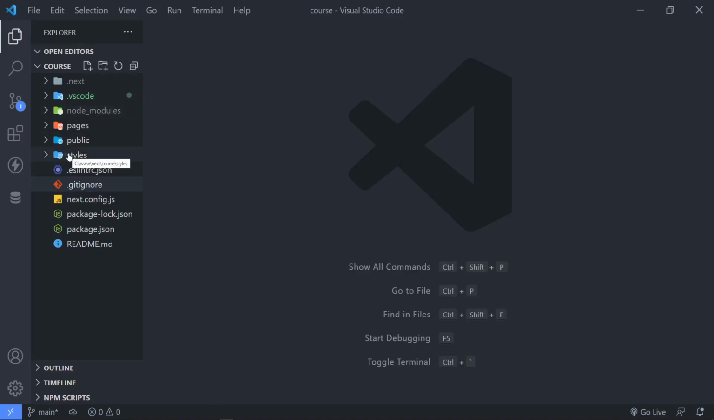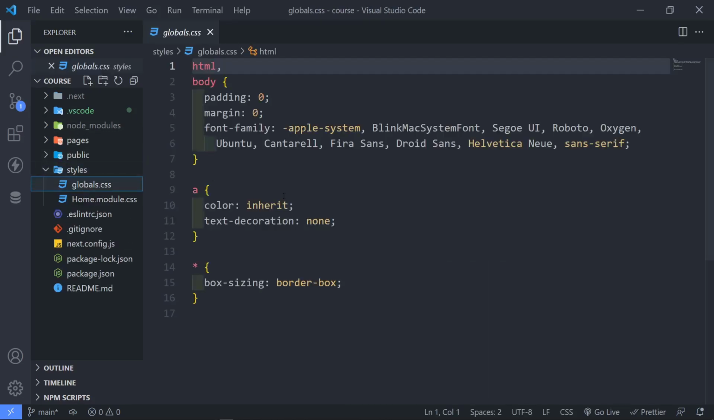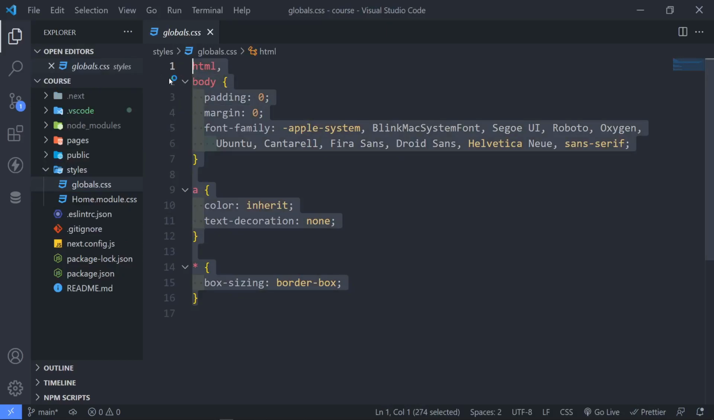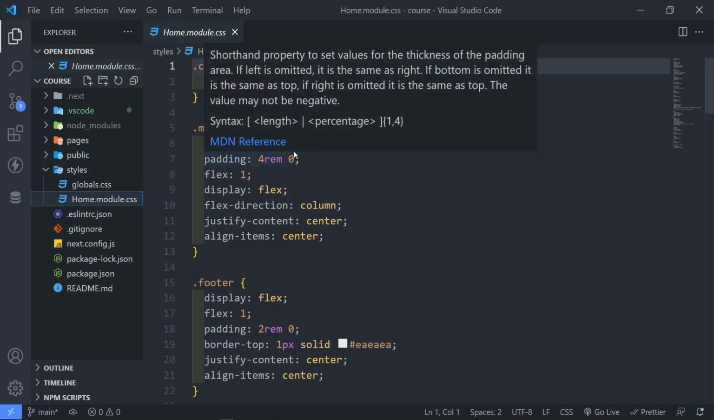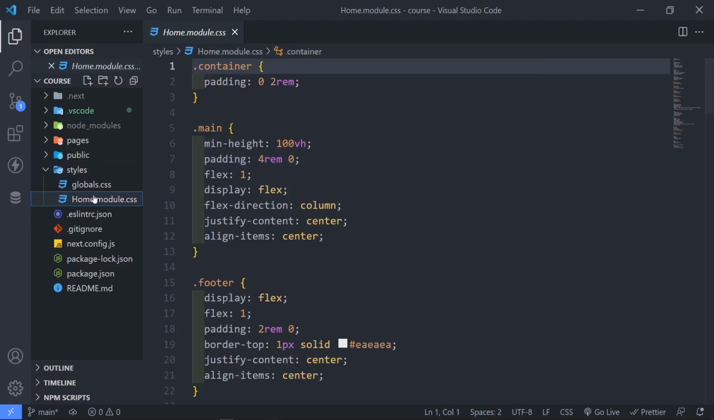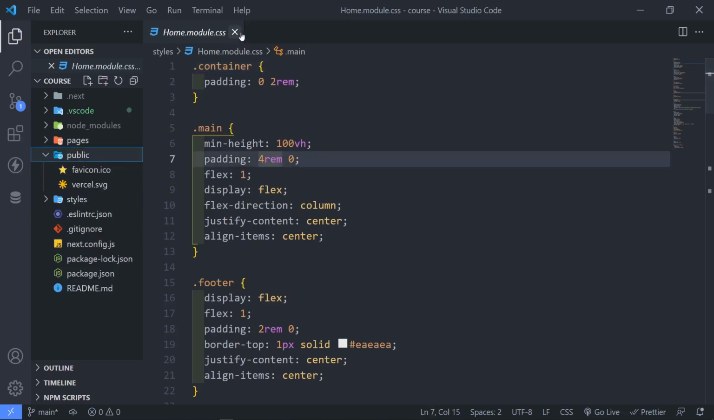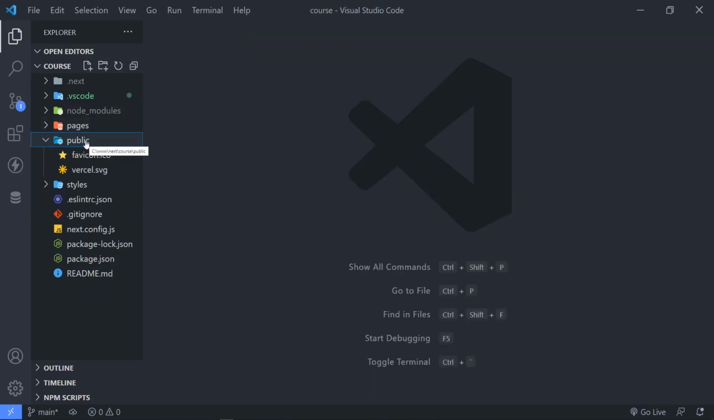Now the next part right here. If you like to write your own CSS, you can be concerned with the styles CSS. If you want to add global styling, you will add it in here. If you want to add specific styling, in this case it's for the home page. If you have an about or services or whatever pages, you can create modules for each page that's relevant for the CSS. Now the next thing is the public folder right here. Any static assets that you put in this folder will be available publicly. So if you don't want anything to be public, don't put it inside this folder.